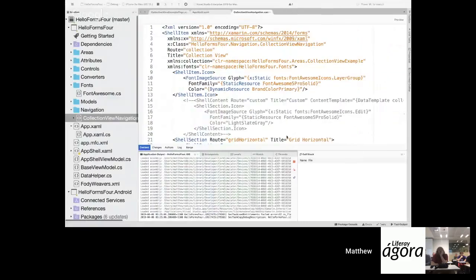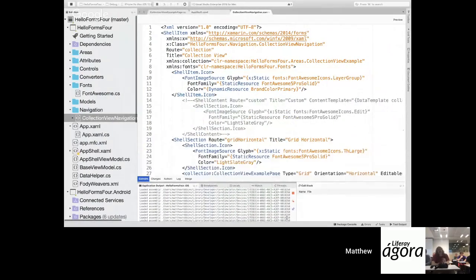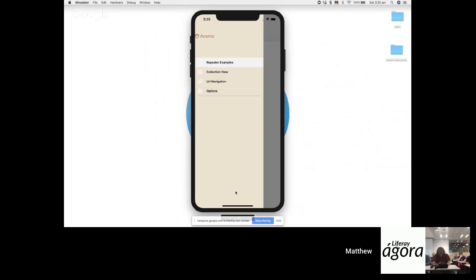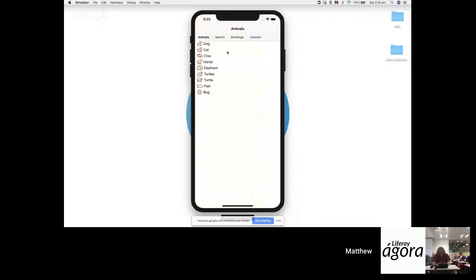This is pretty cool because what it means is that if you're a vendor, you could effectively make a single shell item that defines a whole portion of an application and ship that. So where are we? Here we go. So this is my application. Repeat examples using top tabs. Selection view. So this is this structure here.